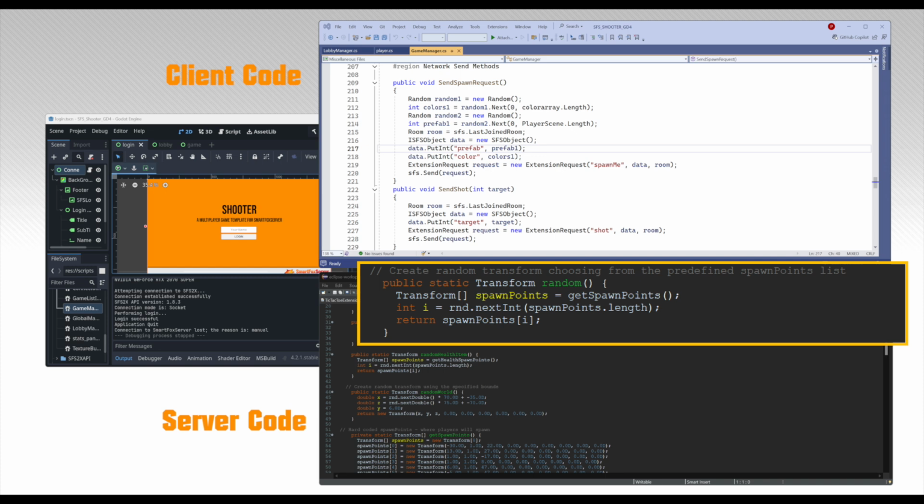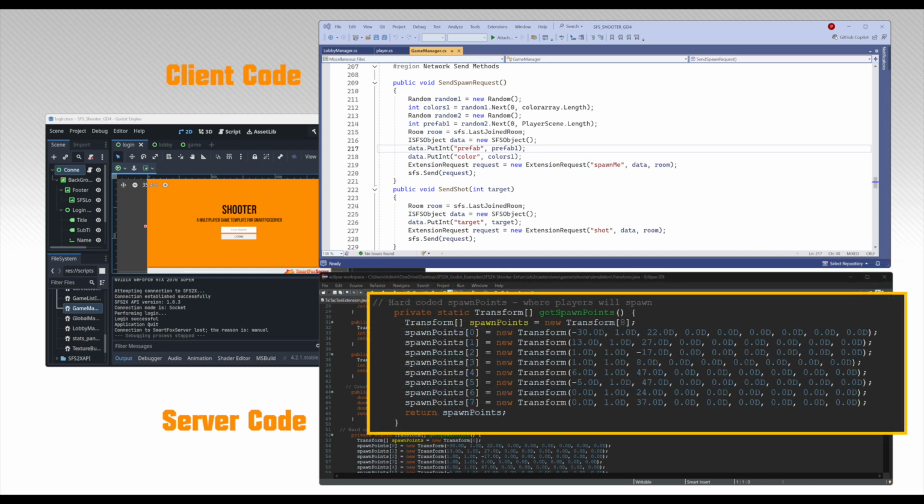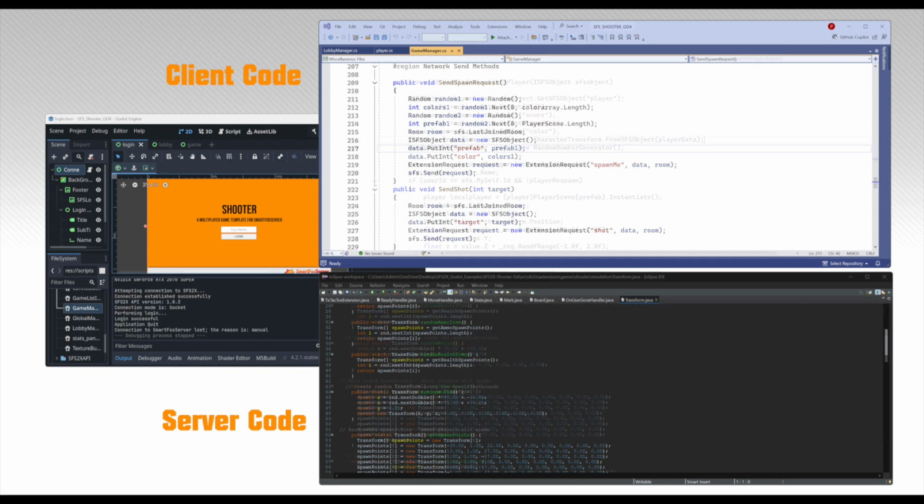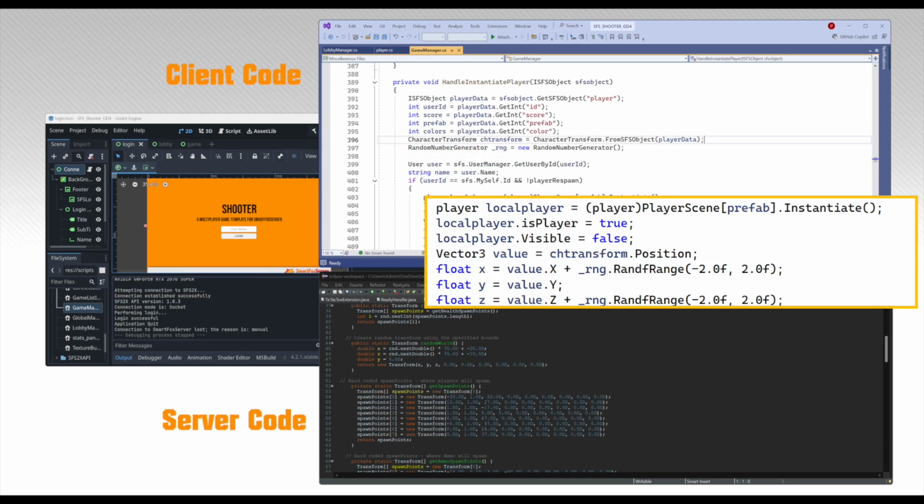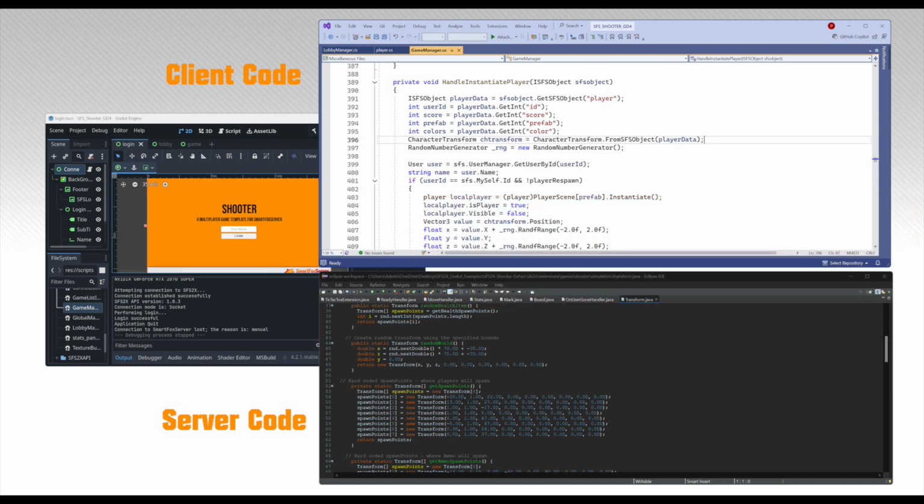On the server, in the transform script, there are 8 spawn points. These are hard-coded to provide better security from hacking or cheating attempts. To avoid the spawning of characters on top of each other, if the random spawn point results in the same position, the character is instantiated a random value of -2 to +2 on the X and Z axis, and this position is updated on the server by the client. This may need to be amended with larger size characters.